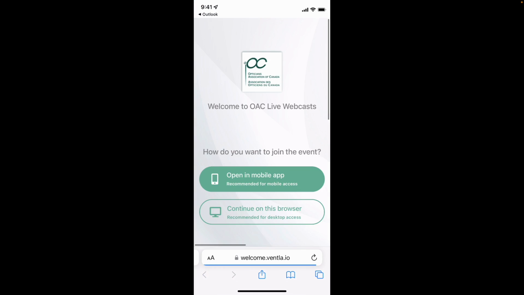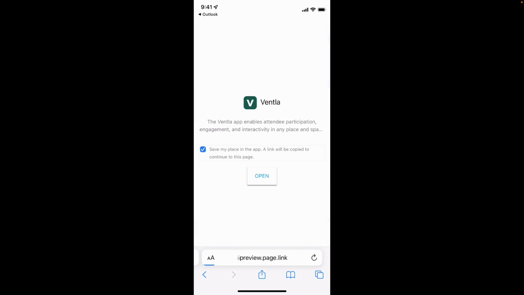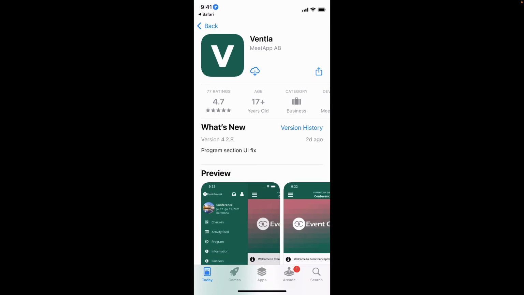Once I click the link, it's going to take me over to my mobile browser and ask me how I'd like to join the event. Since I'm on a mobile phone, I'm going to go ahead and click Open in Mobile App. On the next page, go ahead and click Open and you'll be taken to the App Store, or if you're on an Android device, to the Google Play Store to download the app. So go ahead and start downloading the app right now.